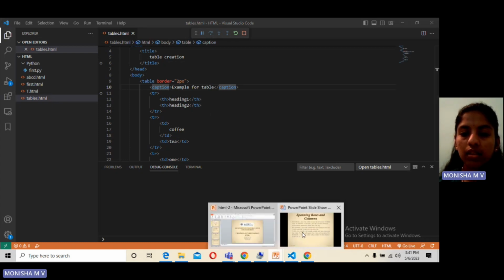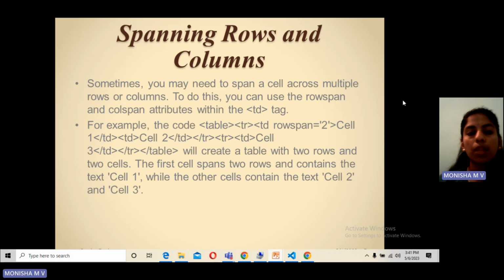Next, spanning of rows and columns. Spanning of rows and columns means combining 2 rows or 3 rows, combining 2 columns or 3 columns. Sometimes we need to span cells across multiple rows or columns. To do this, we can use the rowspan or colspan attribute within the td tags. These are the 2 attributes to combine the rows and columns.